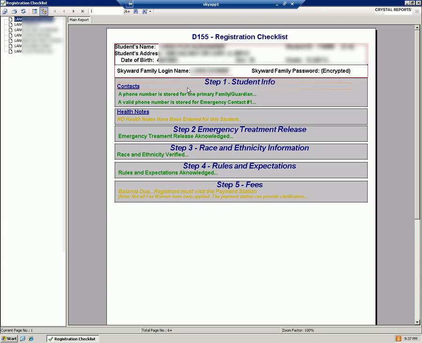Going back to this first example, there are no red items, so the person could proceed. The yellow items mean it's just a warning. In this case, the student's parents have not entered any health notes, which is okay because they may not have any allergies or medications or things that need to be brought up to us. So they could proceed. It's just meant to be informational.